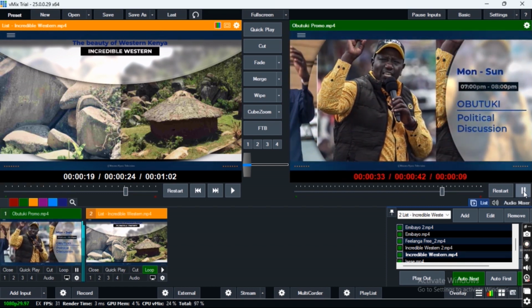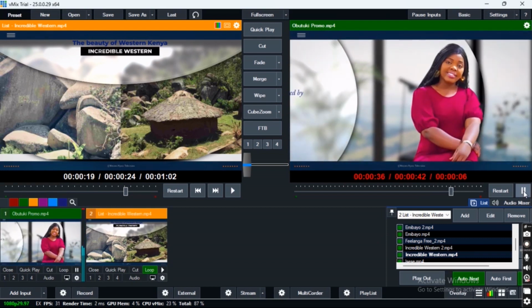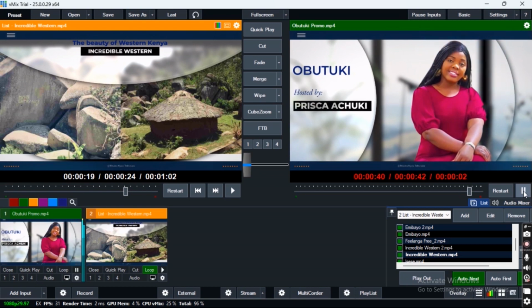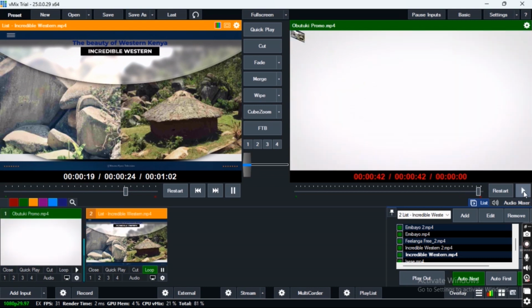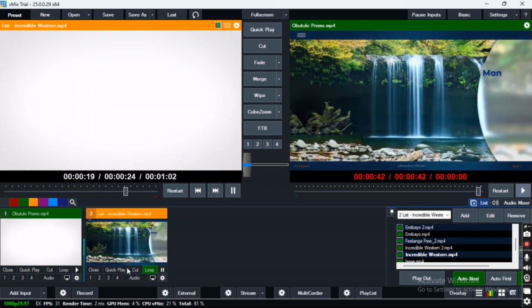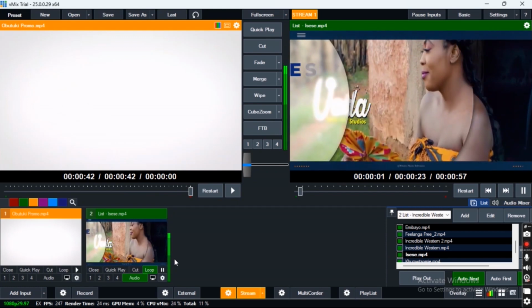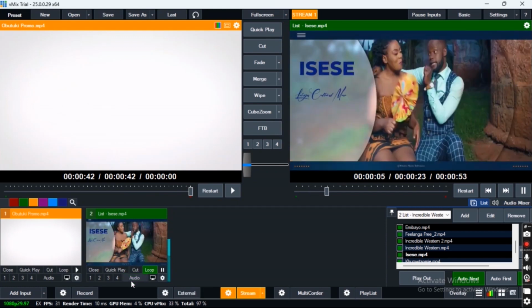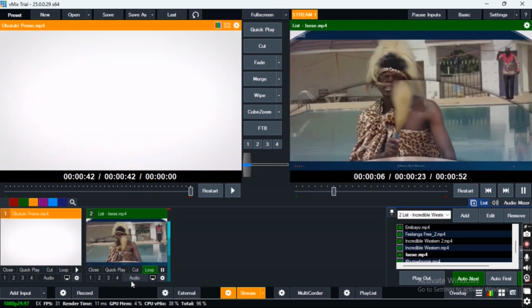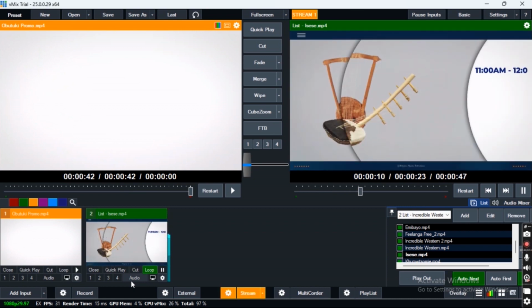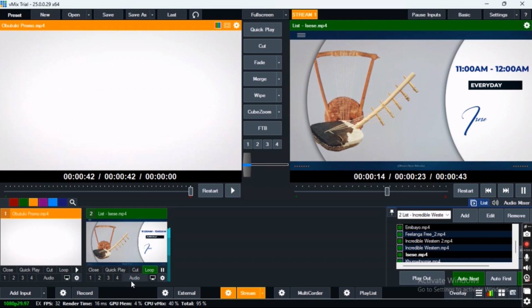Okay, let's wait and see. It's now playing. Yeah, just 6 seconds, 5 seconds, 4 seconds, 3, 2, 1. It should switch now. It has just switched. As you can see, it has just switched and automatically it has started streaming on Facebook. That's how we can use triggers to automate tasks.